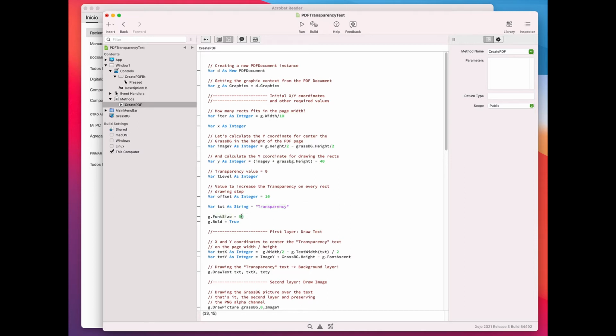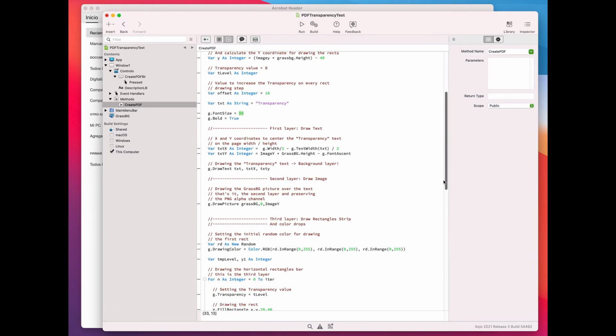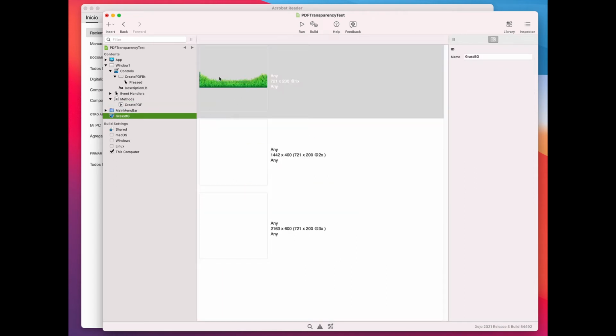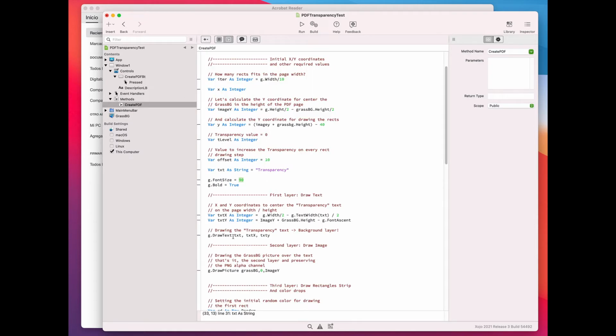value. The next step is drawing the content in the first layer of the page, the text transparency, with a font size of 90 points and the font style set to bold. The content of the second layer in the page is the drawing of a PNG image that has been added to the project and whose background is transparent, meaning that it will reveal the contents put in the layer behind it.